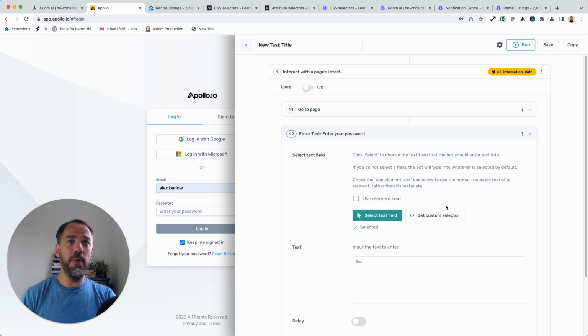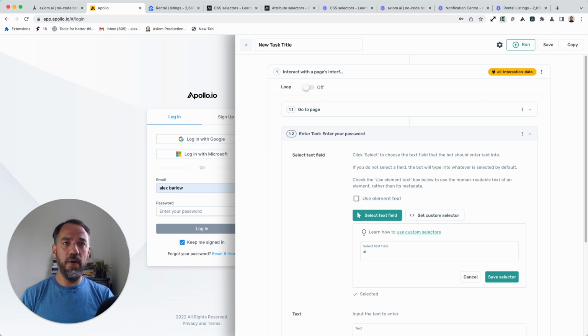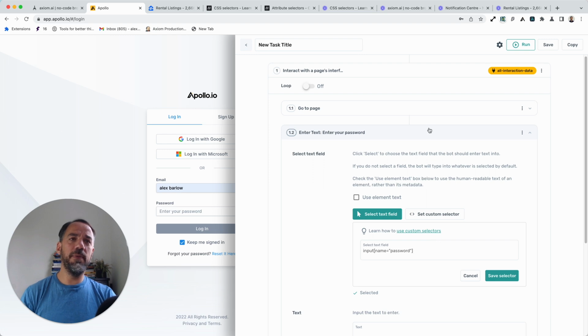I'm going to open it up. I've got my enter text step set up. There's an element selector, input, and now I can just add my square brackets, name, password, and that's my custom CSS selector I've set up that will enter the text into that form element.